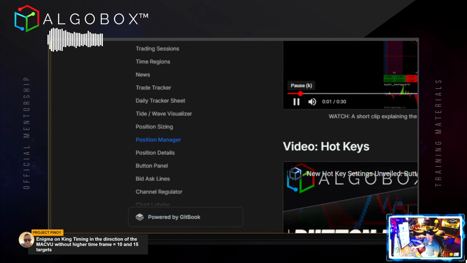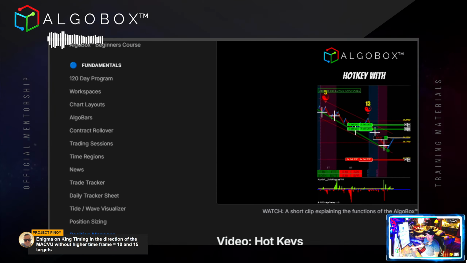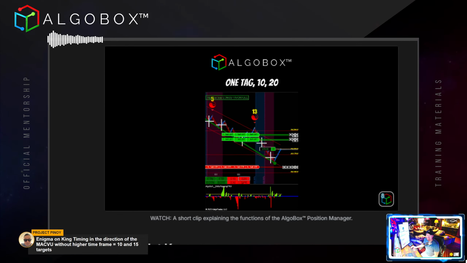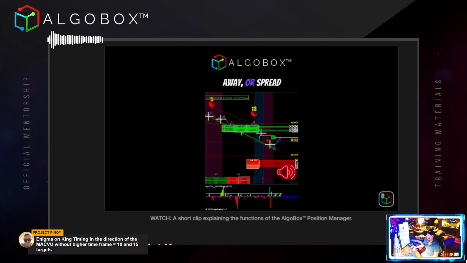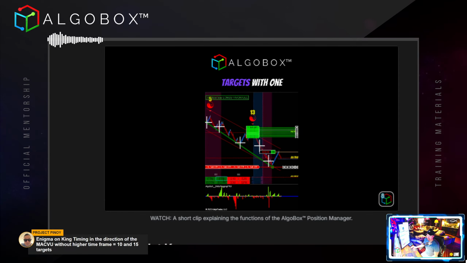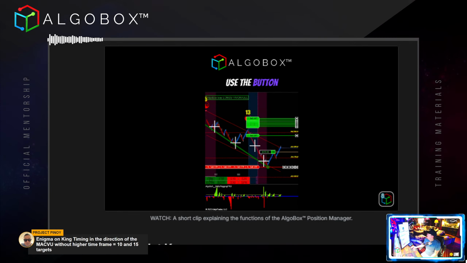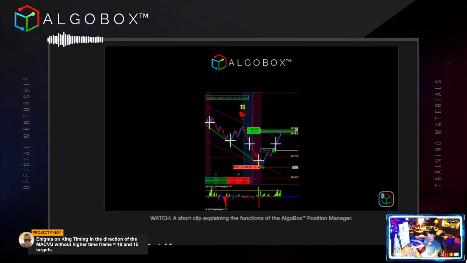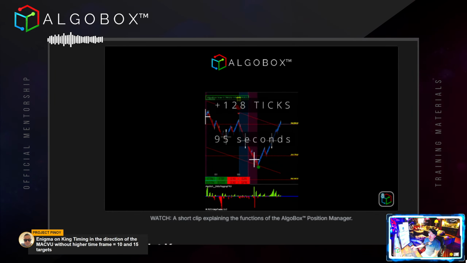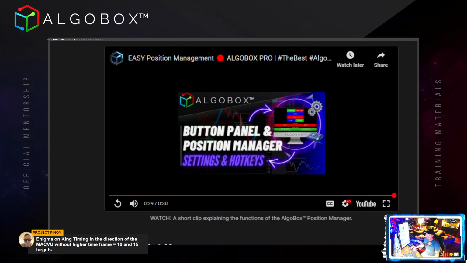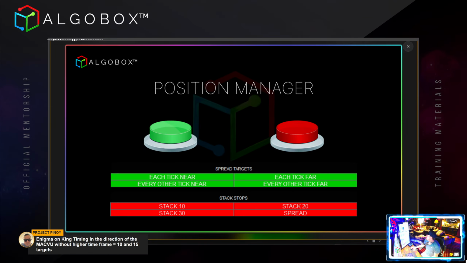Watch how easy your trading could be. One-click entry hotkey with stops and targets. One-click stop management groups all your stop losses to one tag, 10, 20, or 30 ticks away, or spread out. Easily spread out your targets with one click, either to the nearest or farthest of them. If you want the targets closer, no problem. Just move one of them and use the button to do the rest. Position manager buttons, only on AlgoBox. Target, too easy. Too easy. I like it.